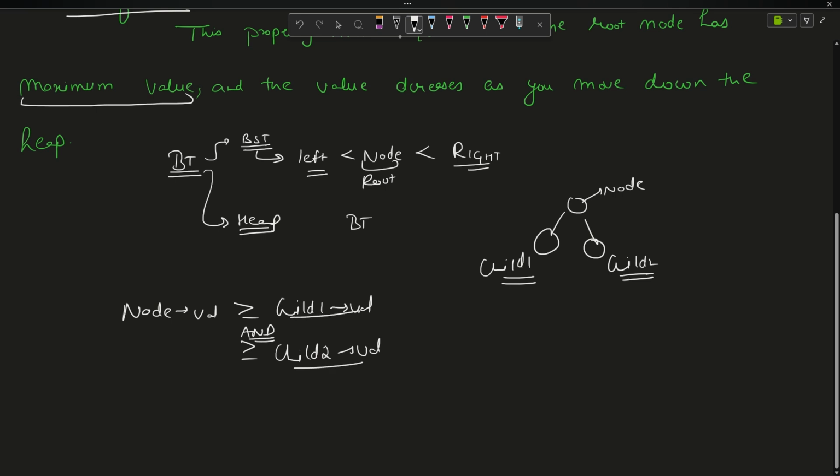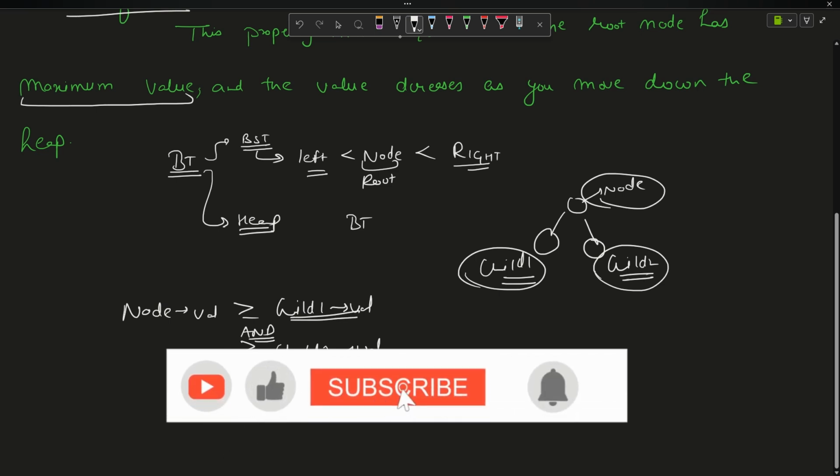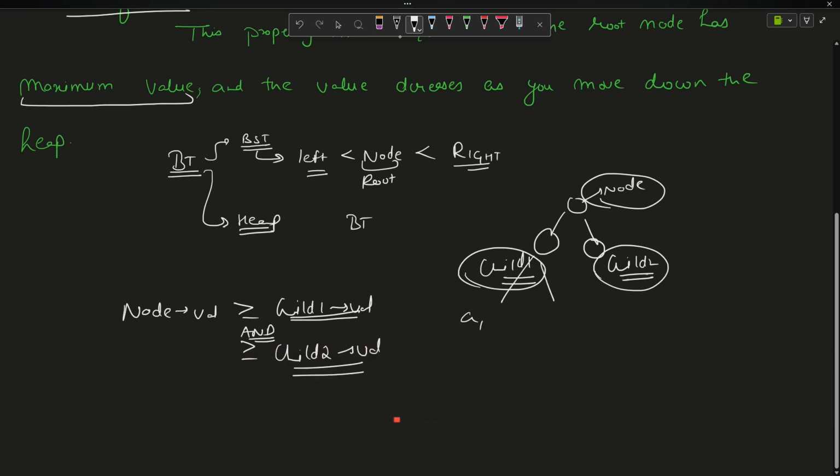There is no relation among the child 1 value and child 2 value. They are not at all related. They are just related to this node by the case that node value should be greater than child 1 value as well as child 2 value, right? If child 1 has again a1 and a2 as its children, then these two nodes should be lesser than the value of child 1. They can be lesser or greater than child 2. That doesn't matter to me, right? Siblings are not at all related. They are just related to the descendants, right?